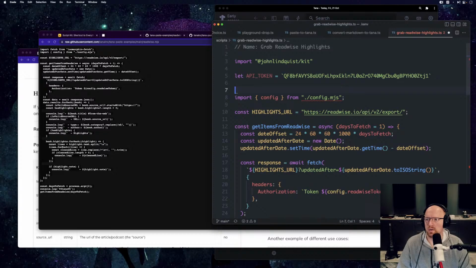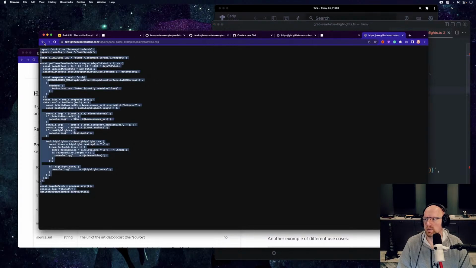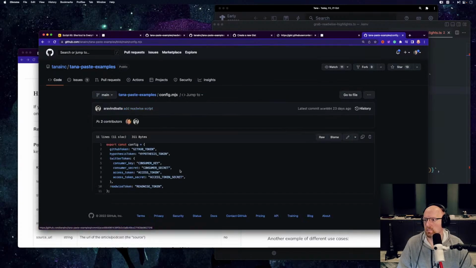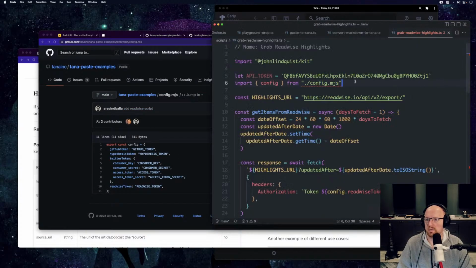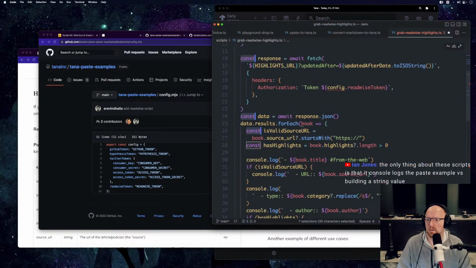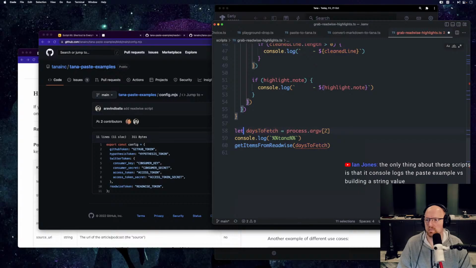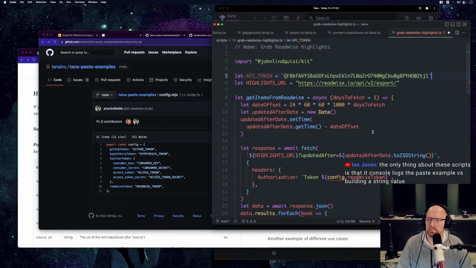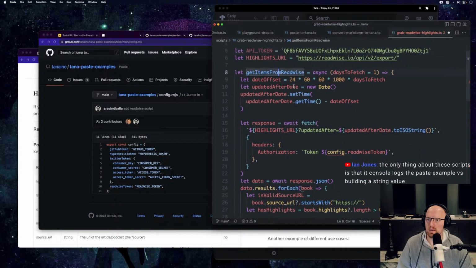All right, we don't need to import that. I think the config is just bringing in the keys, if I remember. Config. Yeah, so we don't need that either. I'm going to replace. I'm more of a let person myself. Is that it? Console logs a paste example versus building a string value. Okay. All right. So get items from Readwise.